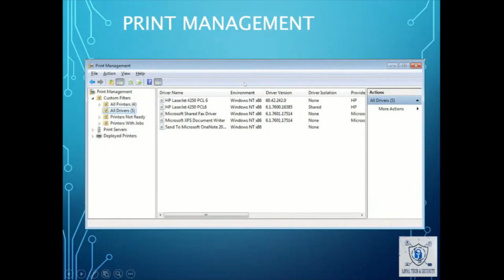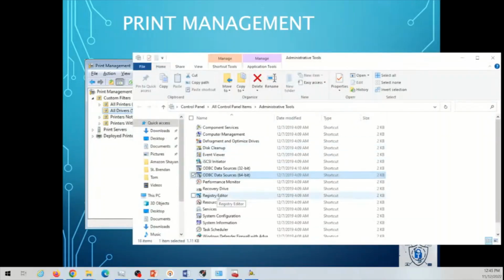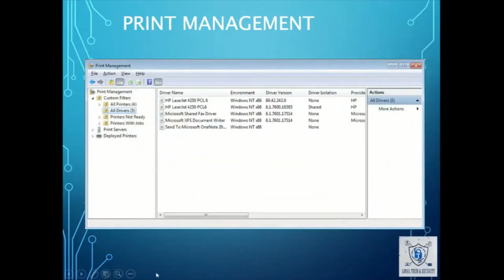Print management. I covered this in other videos, but what this does, यहाँ से आप पूरा print management आप कर सकते हैं. इसमें नहीं है because this is a Windows Home. Let's take a look at it in Windows 8.